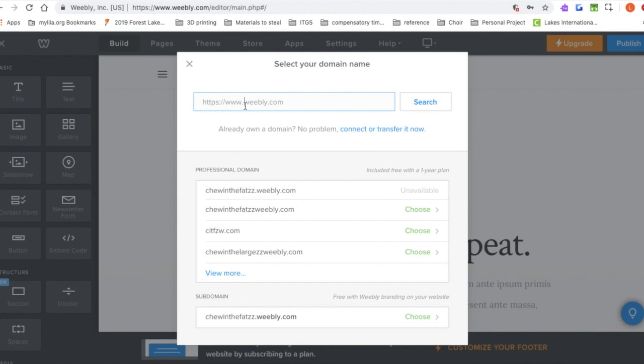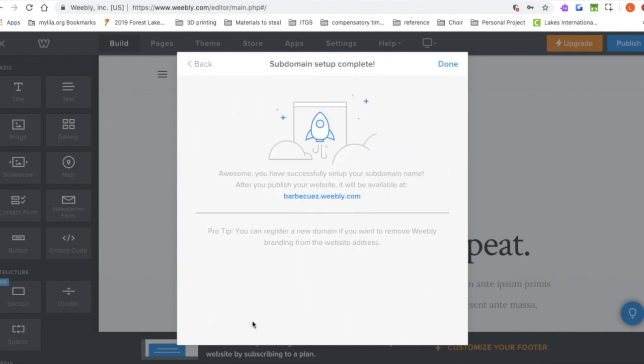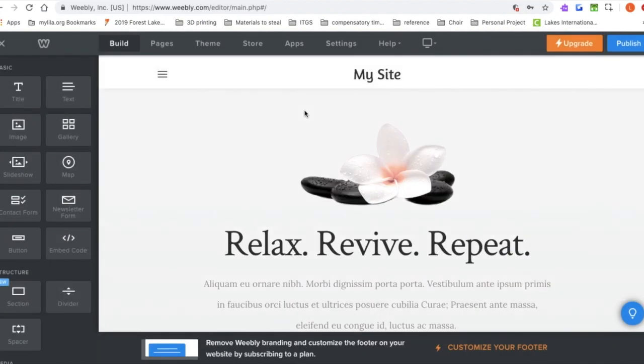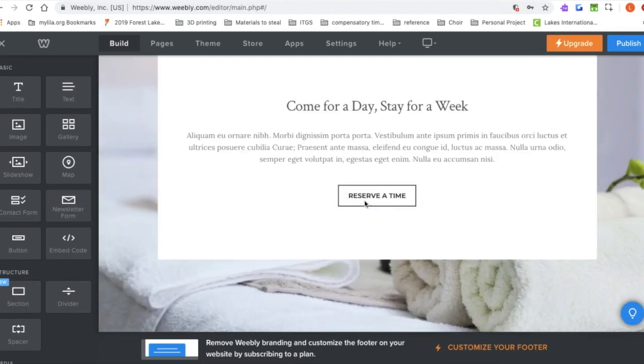Let's call this barbecueandz.weebly.com. Let's see if that is available. It says it's unavailable. Here we go. This is available, barbecuez.weebly.com. This is called a subdomain. It's part of weebly.com. It's not its own website. So I'm going to select that, and I'm done. So now that is the name of my website, barbecuez.weebly.com. And the theme we selected is now on here.